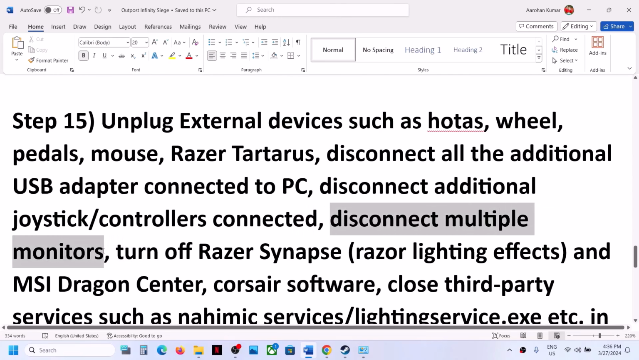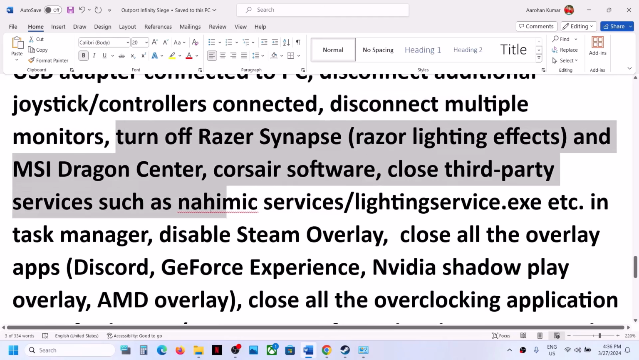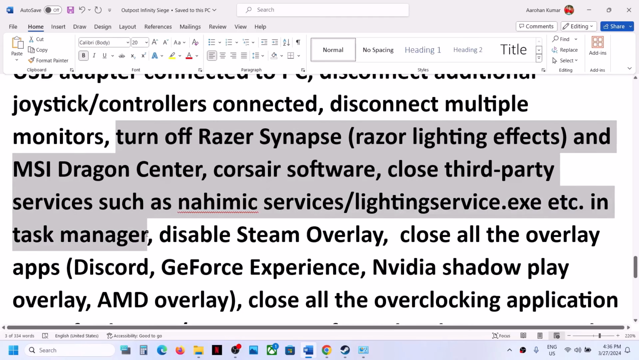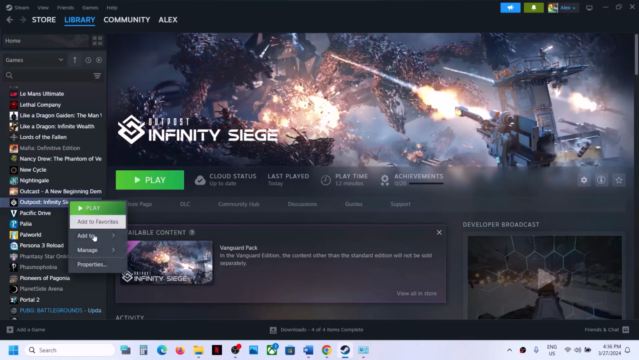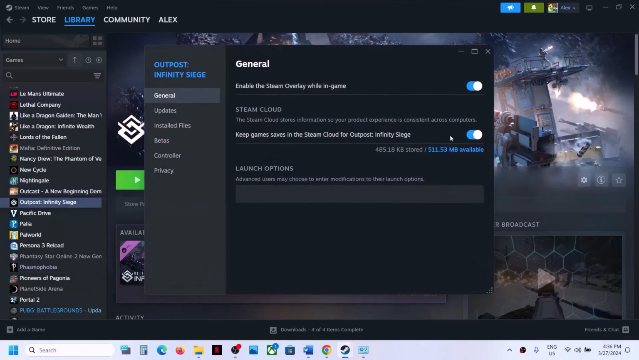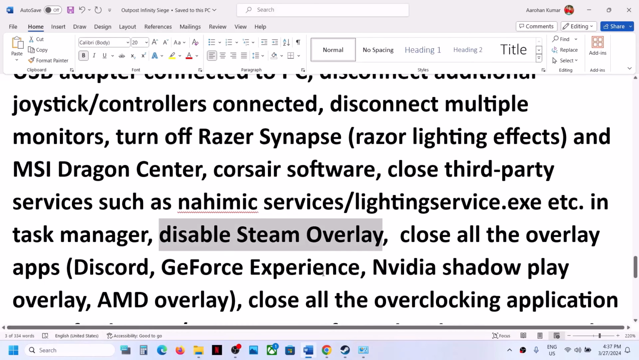Try launching the game on a single monitor. If you have any third-party services or applications running, close all the third-party applications. Disable Steam overlay. So right-click on the game, select Properties, and if the option which says enable the Steam overlay while in game is on, turn it off and then launch the game. Also close other overlay applications.